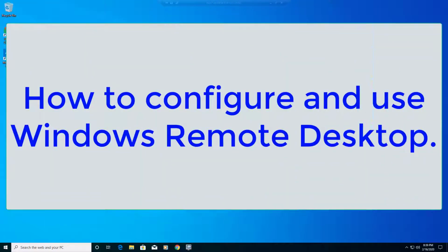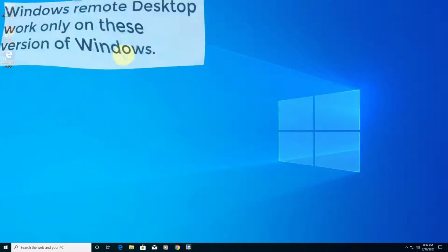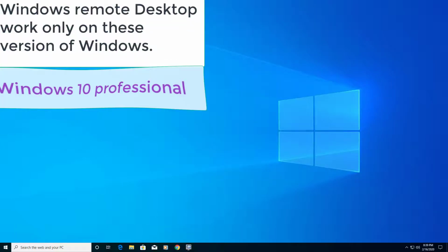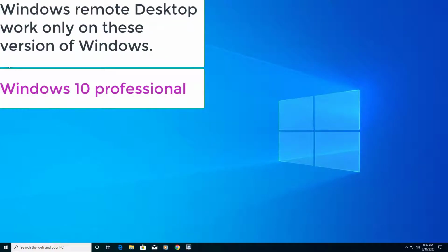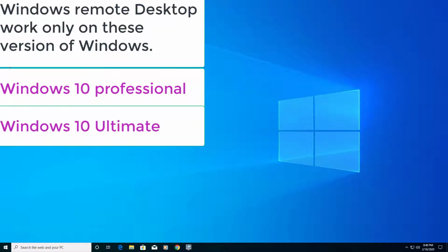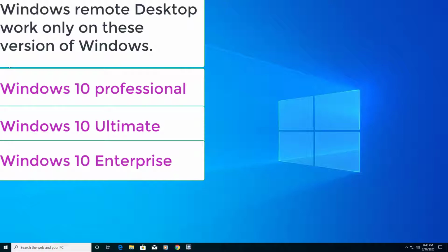In this video, I will show you how to configure Windows Remote Desktop. To be able to configure Windows Remote Desktop, your Windows version needs to be Windows 10 Professional or higher. So Windows 10 Professional, Windows 10 Ultimate, or Windows 10 Enterprise. Unfortunately, Windows 10 Home and Windows 10 Education do not support Remote Desktop.